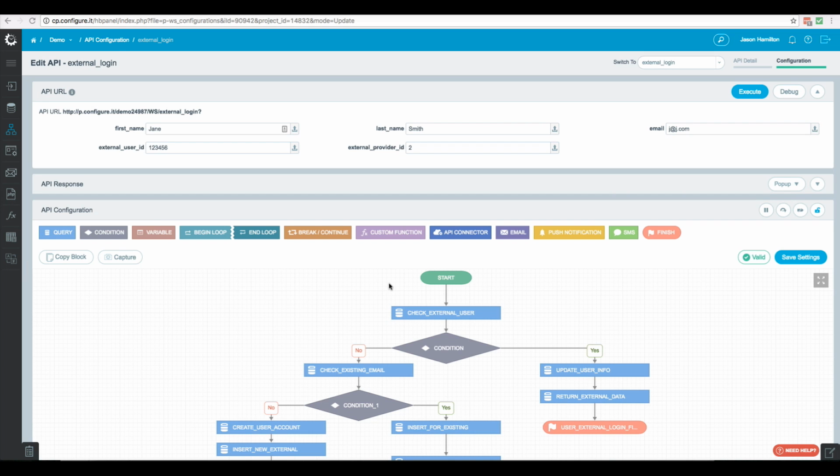So now what we want to do is test that our update query is working. We're going to check to see if it's an external user, and it's going to find this record right here. And we want to update the info. So we want to change it from Jane Smith. Let's change it to Jane Doe. And we'll click debug.